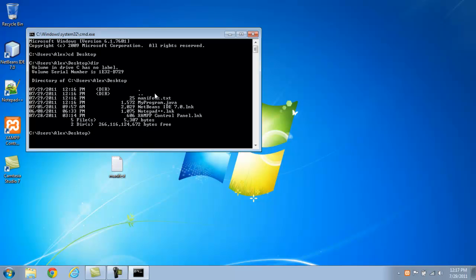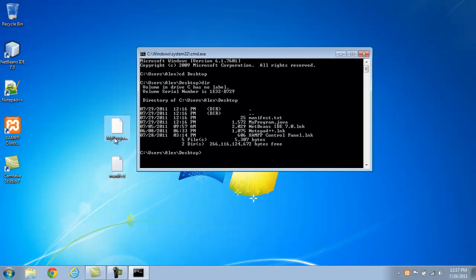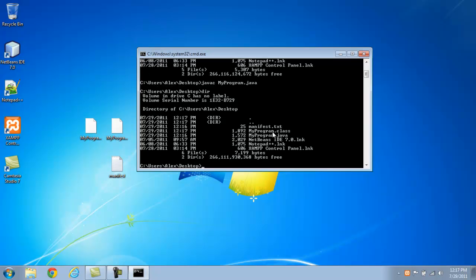So what we're going to want to do is compile the myprogram.java, and that's it right there. Alright, so you type javac myprogram.java, press enter, and it should compile, and now we have the class file and the manifest. So type dir, you see all that here.